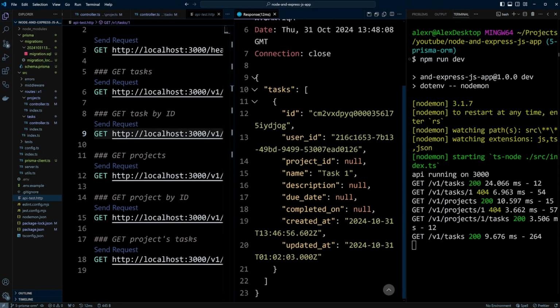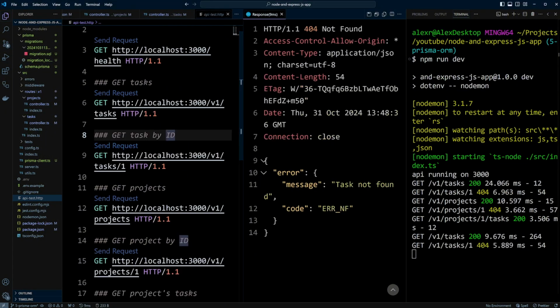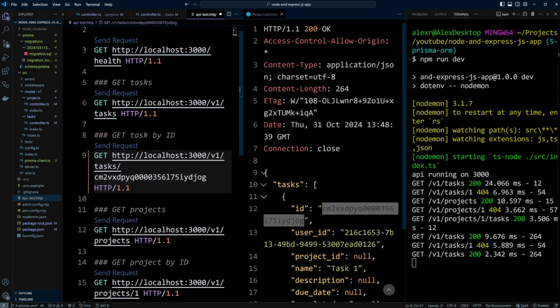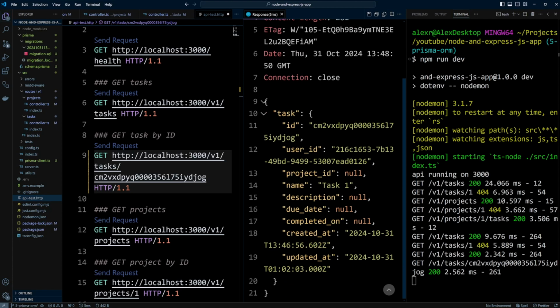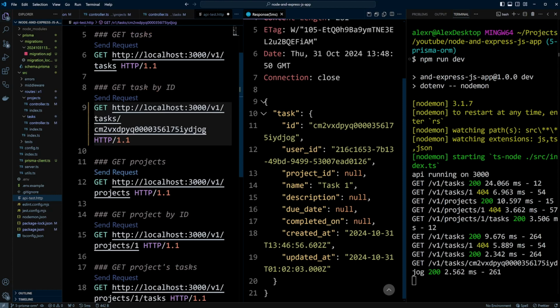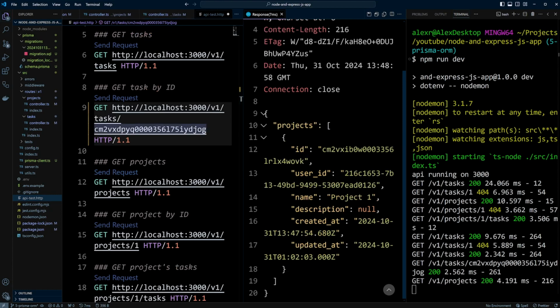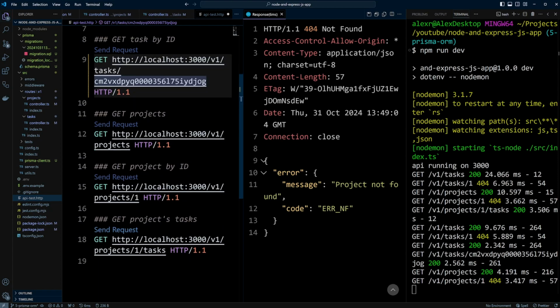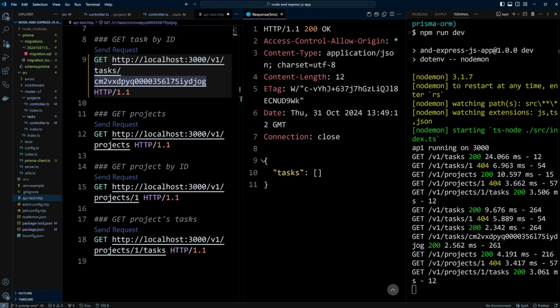The call to get tasks is now returning an array with one task. Get task by ID will return a not found error since the ID is 1. However, if we put the correct ID, we will get the task that we created in the database. In the same way, we can test the projects endpoints. The get projects endpoint is going to return us a list with one project. Get project by ID will get us a not found error unless we put the correct project ID. Finally, get project tasks will return an empty array even if we use the correct project ID because there are no tasks assigned to the project.